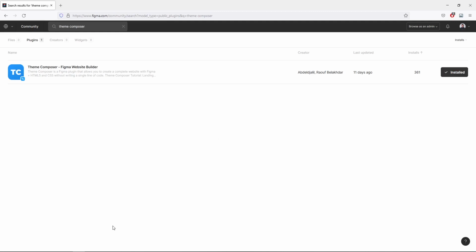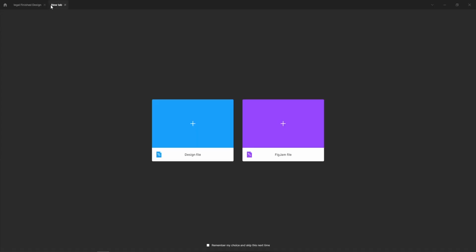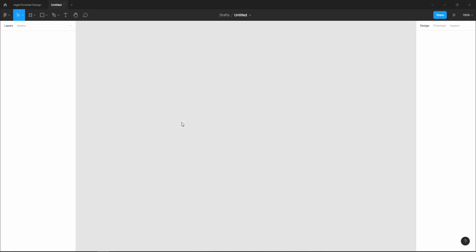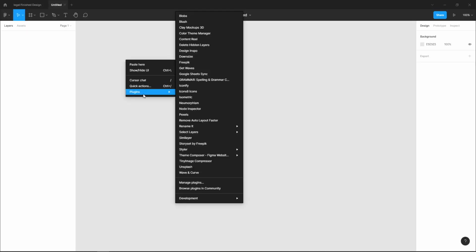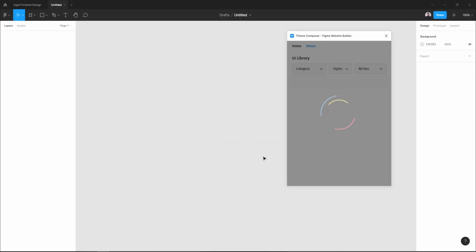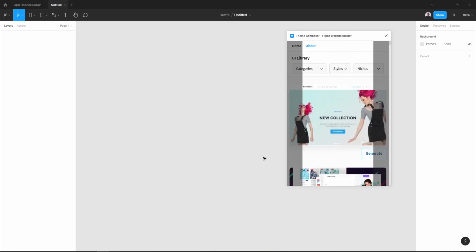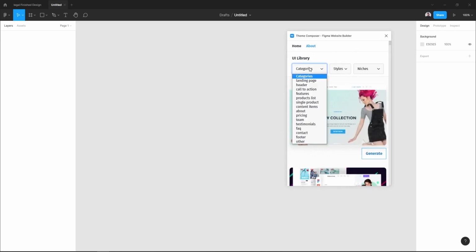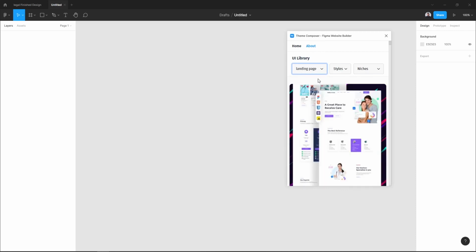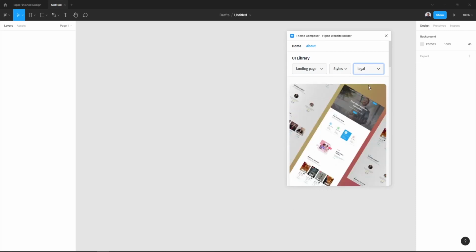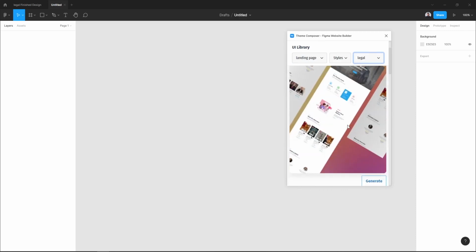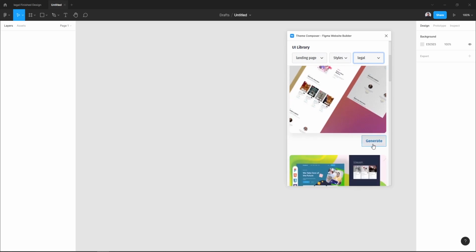Now to see the plugin in action, let's open our Figma editor and create a new file. Then right click, go to plugins, Theme Composer UI library. So the first thing we're gonna do in this tutorial is to generate the landing page design for our project. And here we'll pick a landing page in the UI library of the Theme Composer, and in the niches we'll pick legal. And here we choose the first design of the UI library.